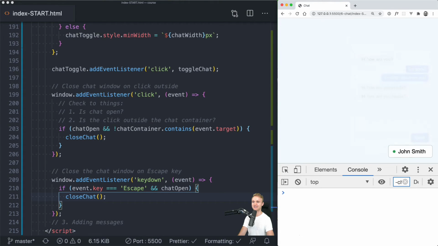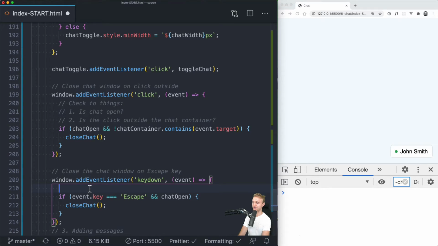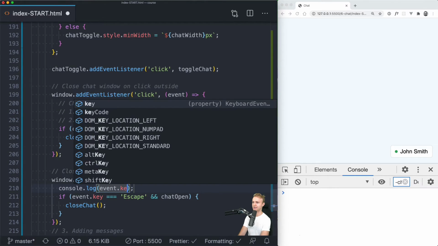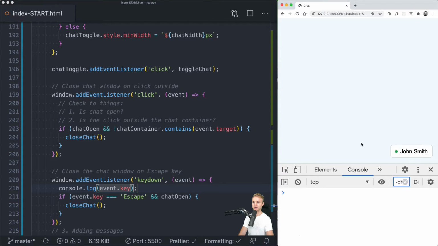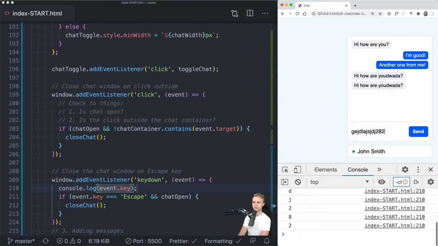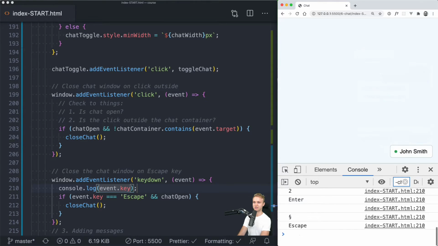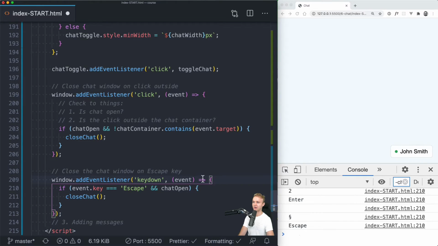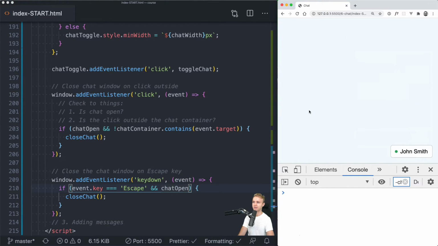Nice. If you want to check more on the events on the keys, you can just log the event key, and then you'll see here in the console. When I put here open, I hit now G. It's going to show G. Whatever I hit here is going to be shown there. I hit enter, it says Enter. Space is just space. And escape is that. So that being escape, it can now close that chat window.